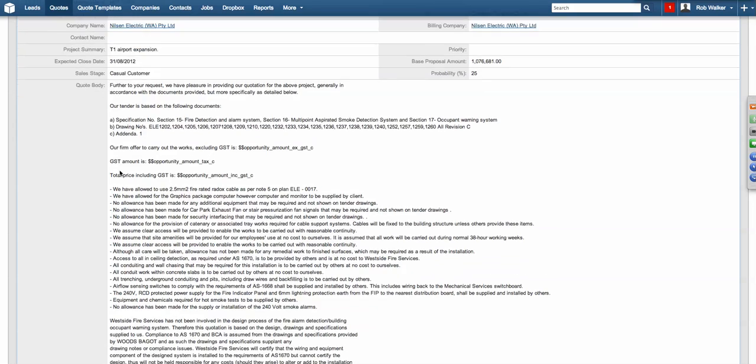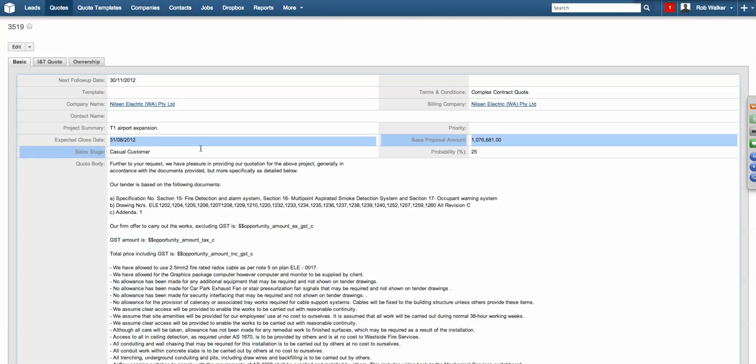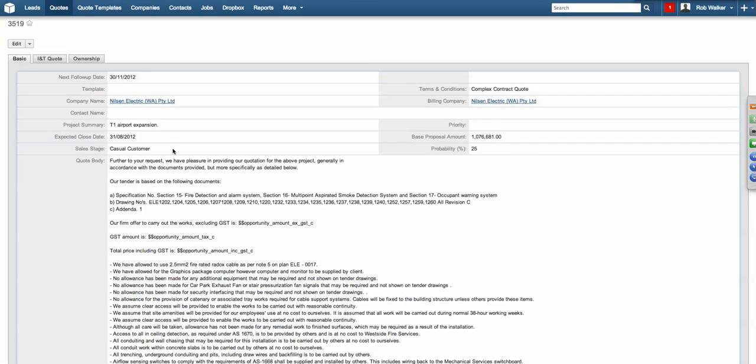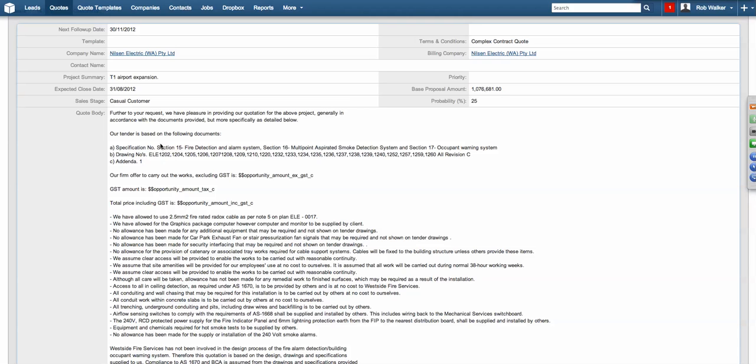Okay, I can see this quote was due to be closed in August, and it's with a sales stage of casual customer. So we want to give the customer a call, find out if it's still viable as a project, and if it is, get an updated close date, or if it's not, change the stage to close lost.